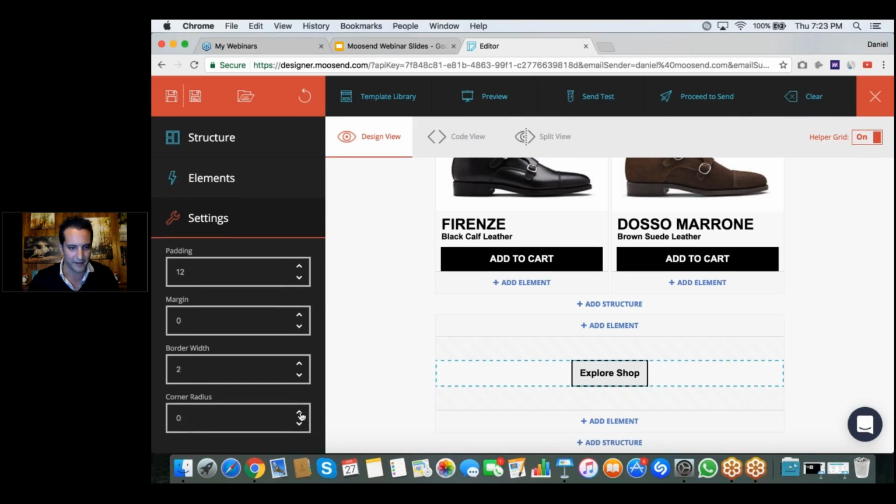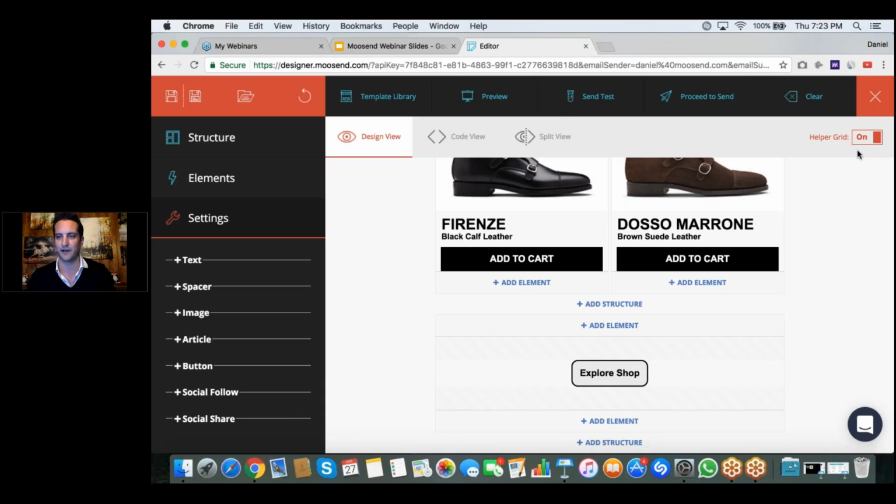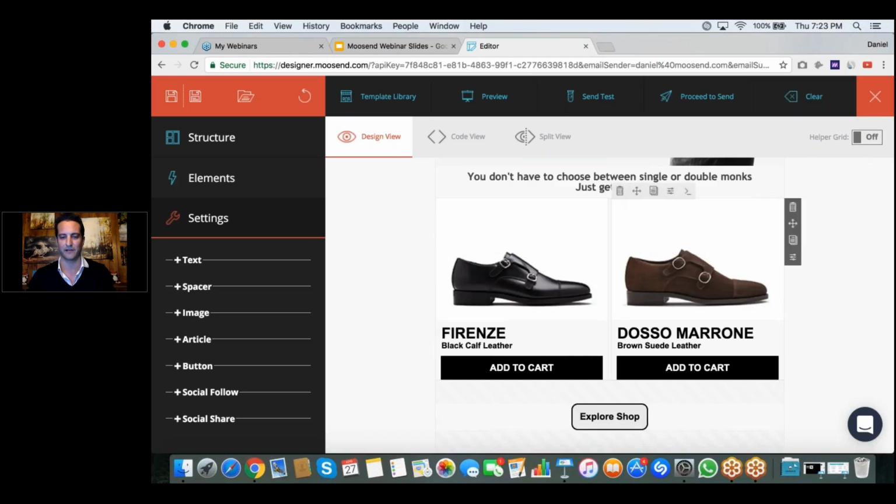I'm an Apple fan. I like to play with the corners like Steve Jobs did. We've got a beautiful corner radius there. So you get a great looking button. Let's turn off the helper grid just for a second so you can take a look. That's an awesome button.